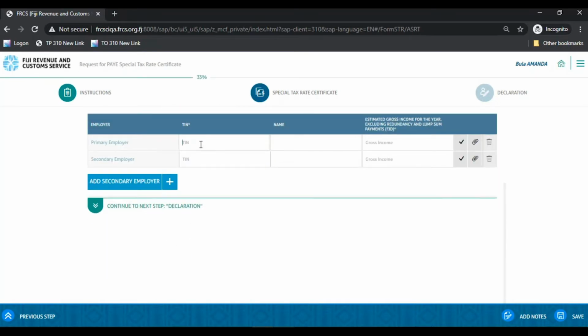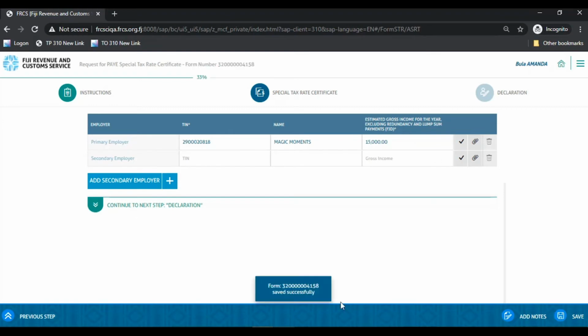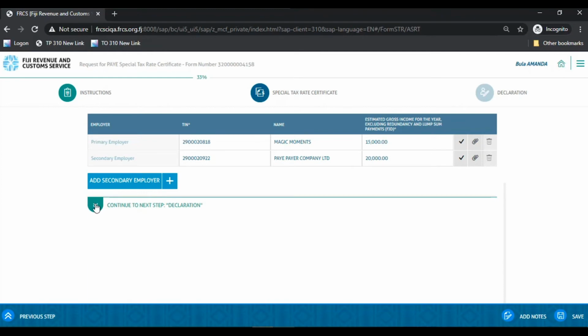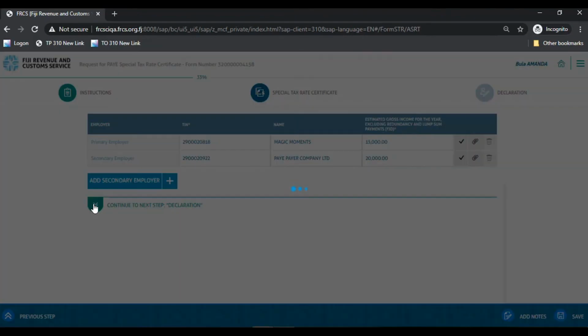Here, you will need to enter your primary employer details, TIN, name and estimated gross income details in the fields provided. If you have a secondary employer, you can also add their details in the fields provided for the secondary employer. Should you have more than one secondary employer, you can add more fields by clicking the Add Secondary Employer button. Once all the details have been entered, click Continue to proceed to the Declarations page.